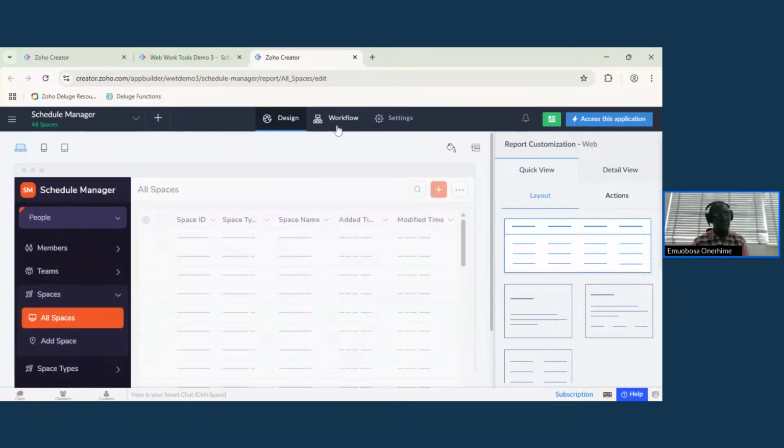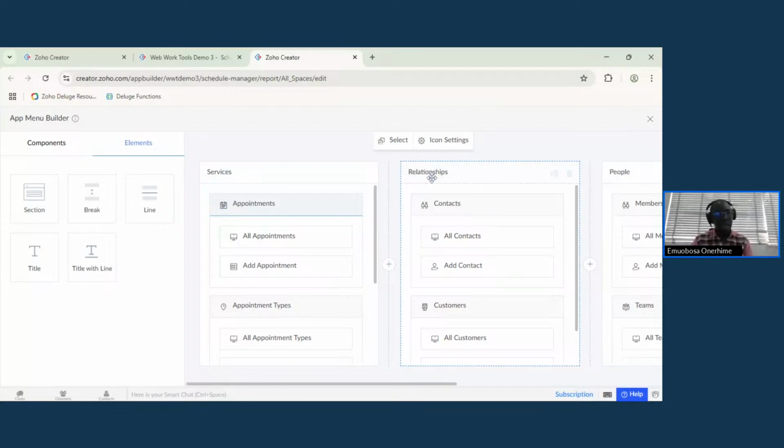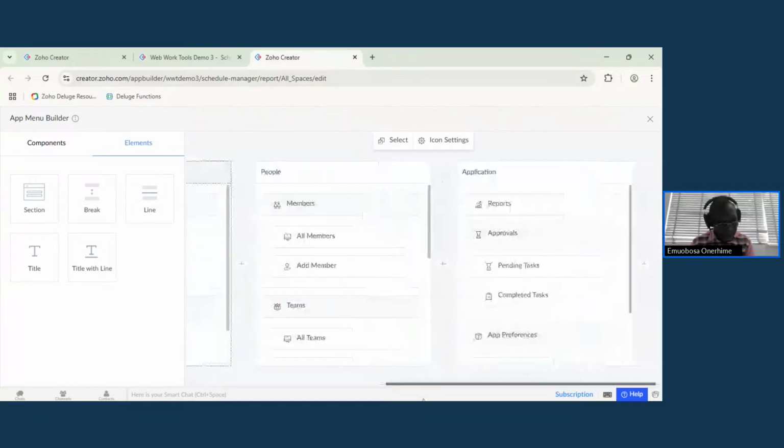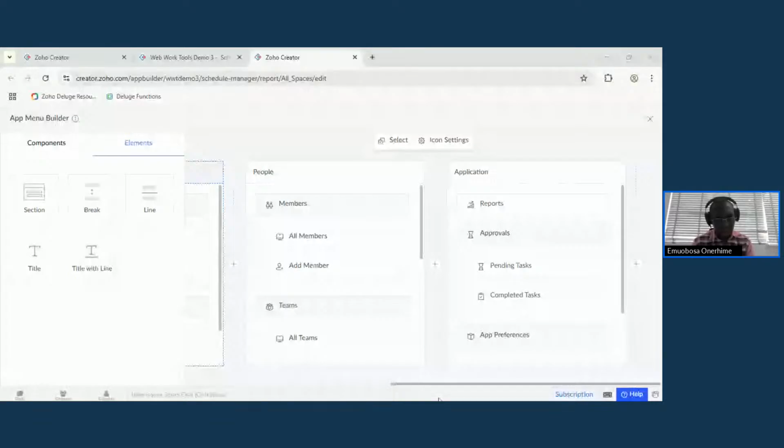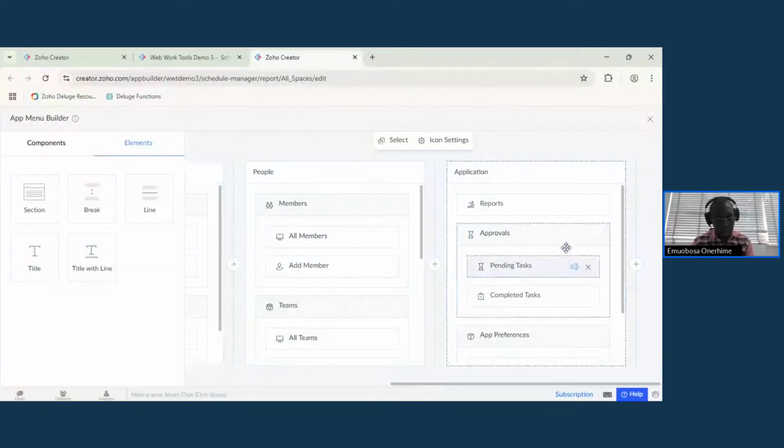Okay, so now it opens. The first thing we will do is move this menu out. So let's try and move the menu out. We'll create spaces in here. There you go. Need to hide this one.